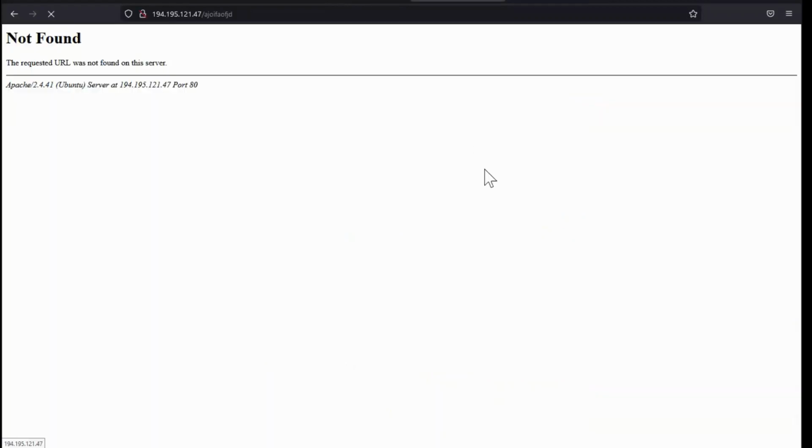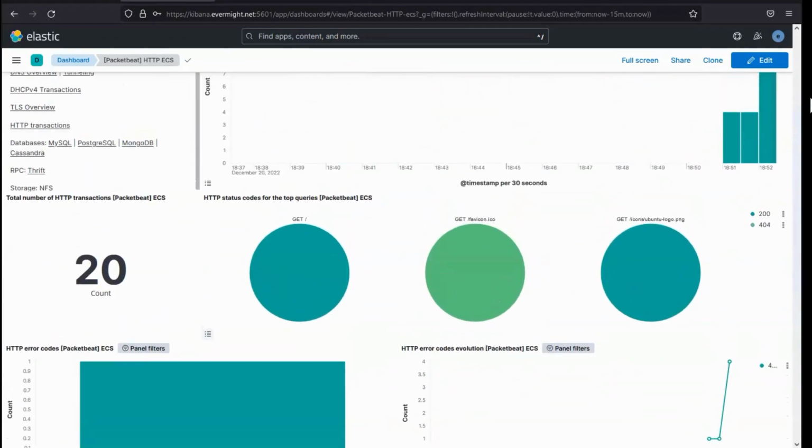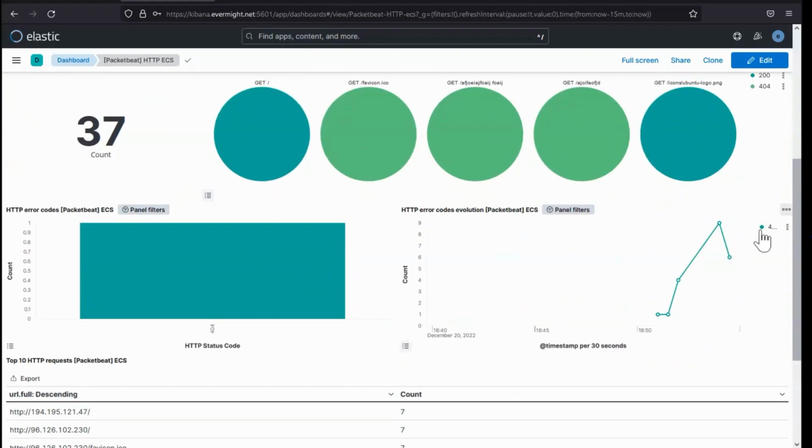And I'm going to reload this a few times. And I'll do that here as well. And I think in a moment, what we'll see is this count go up. So let's refresh this for a moment. Yep, there you go. You can see that there have been a lot more errors that are occurring.